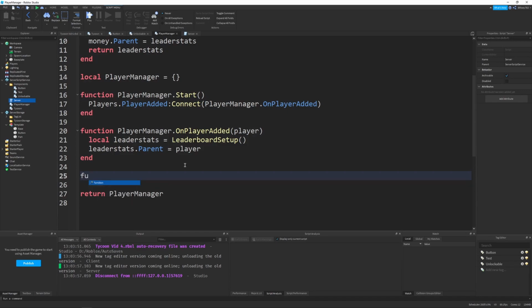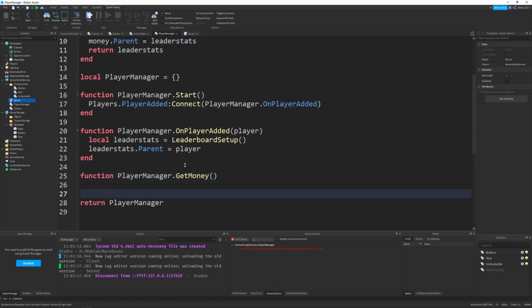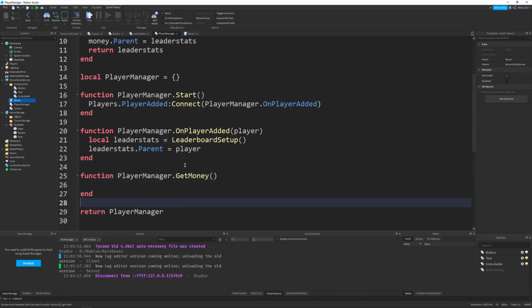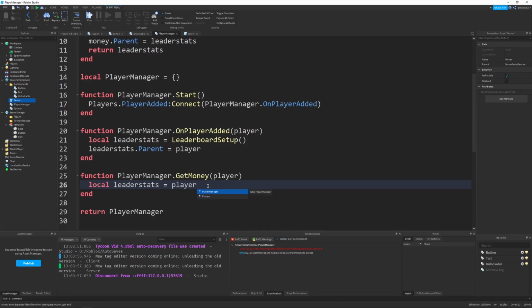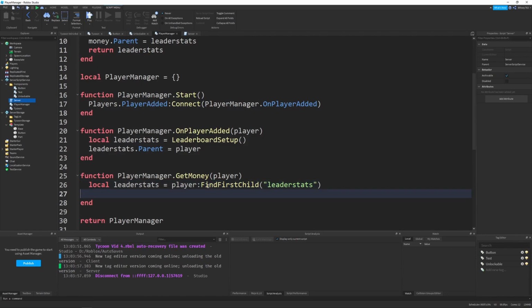I'm going to say function player manager dot get money. And all we're going to do here is return the Leaderstats money value. And we can say local Leaderstats equals player, and the player will be the parameter in the get money function. I missed that, sorry. We're going to say player find first child Leaderstats, and make sure the name is exactly how I put it. You can't really change it, or it won't work.